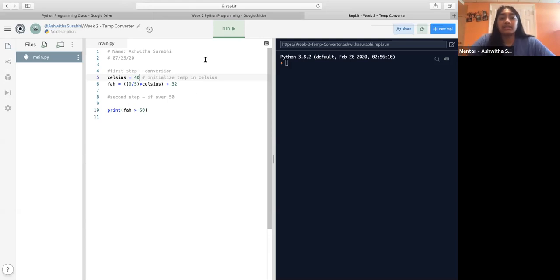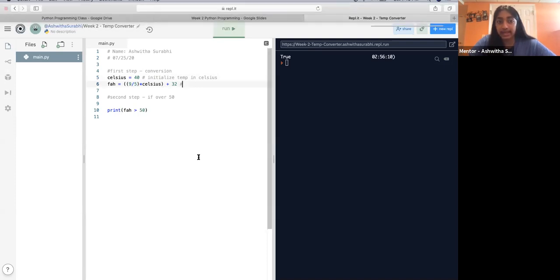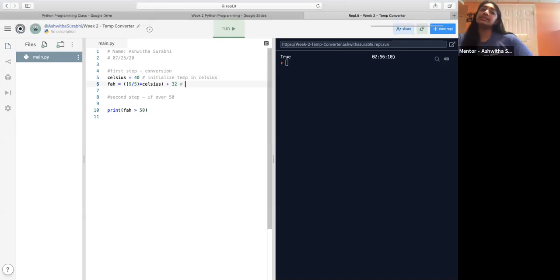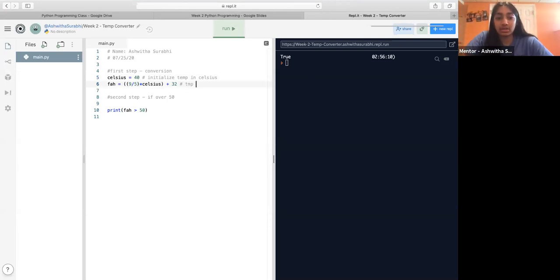Okay, so let's check the output. Yes, it returns true. So now let's go to this one. Who can comment out this line? What would we say? Any ideas as to what we can comment this line out as? Temperature conversion. Yeah, temperature conversion. Okay, good.